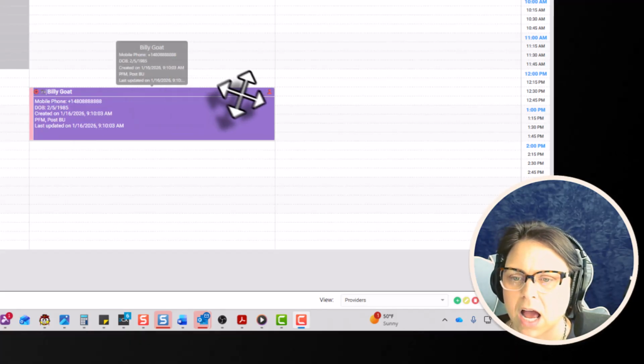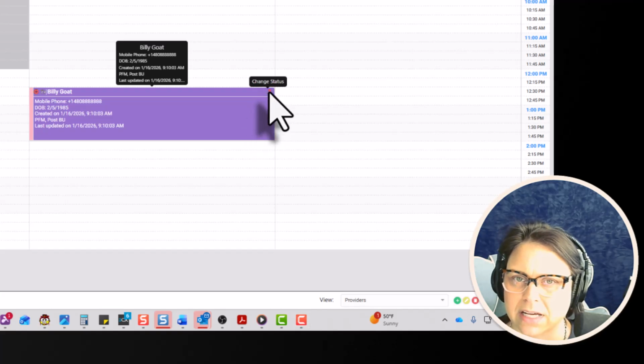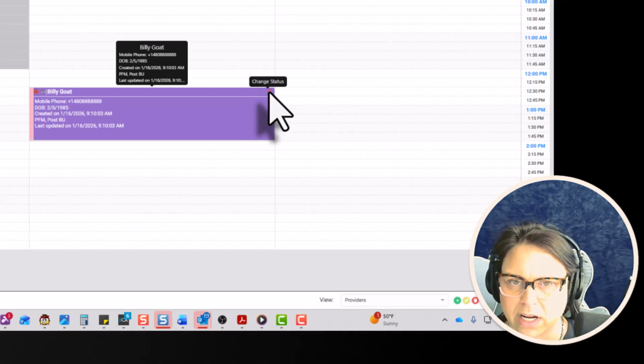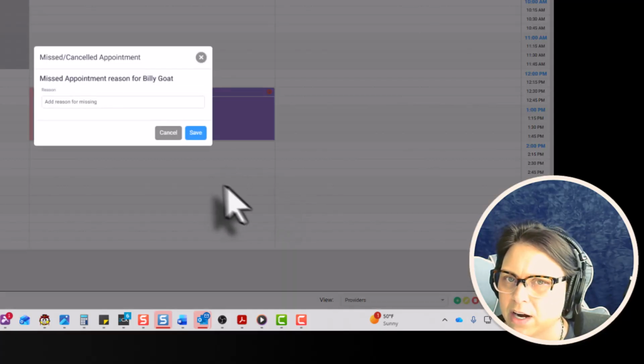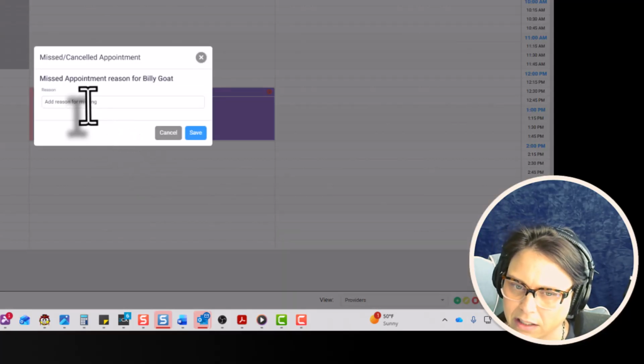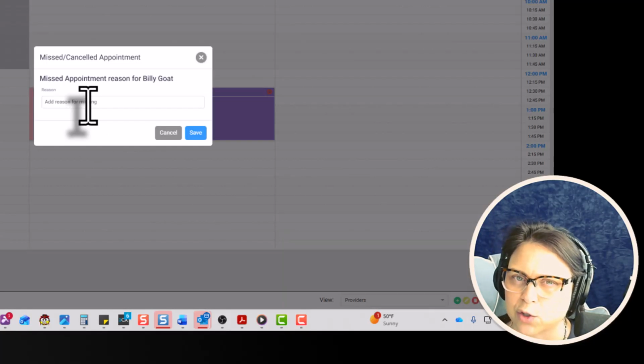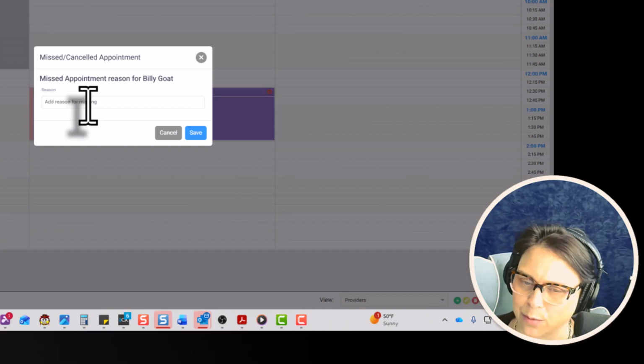When a patient calls to cancel their appointment or let you know that they're not going to be able to make it, my suggestion is to mark those appointments as a missed appointment. So again, we're going to mark on that status change as missed appointment. This gives you that option to add in a reason why they're missing. So you can kind of track any of those chronic patients that do tend to miss their appointments.